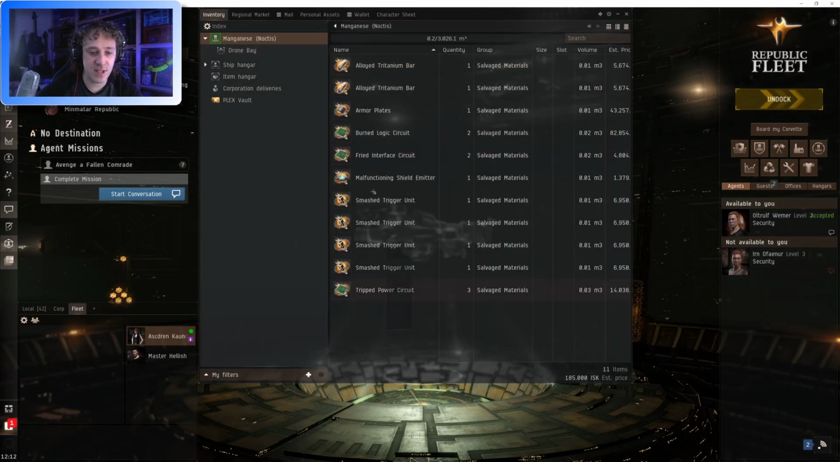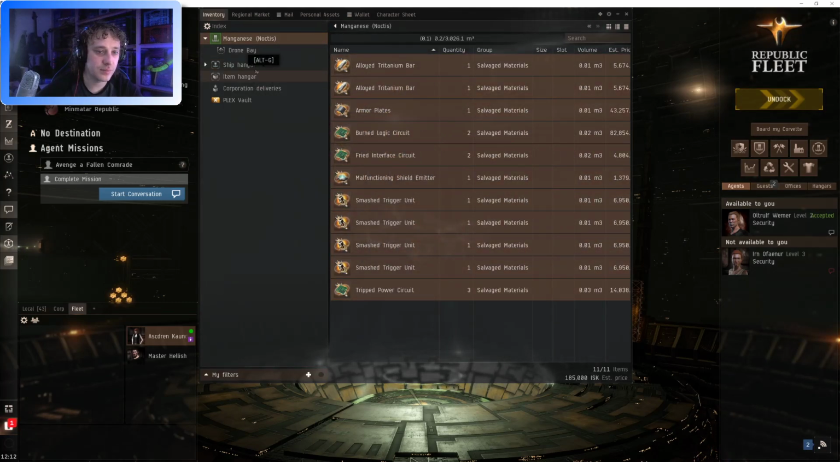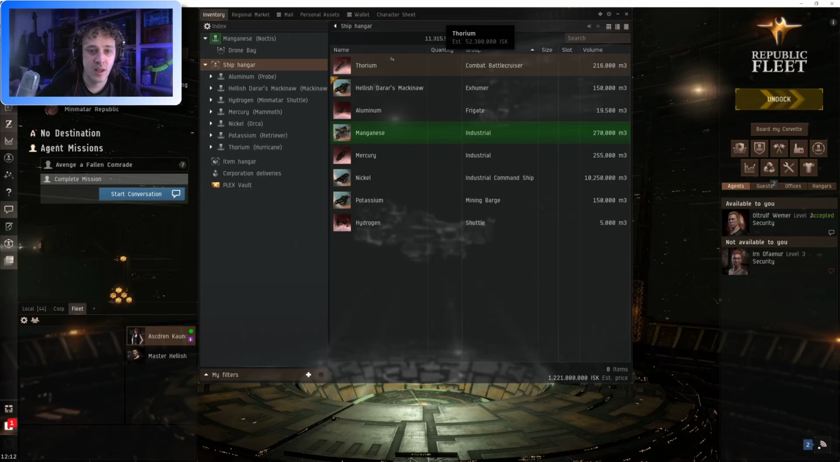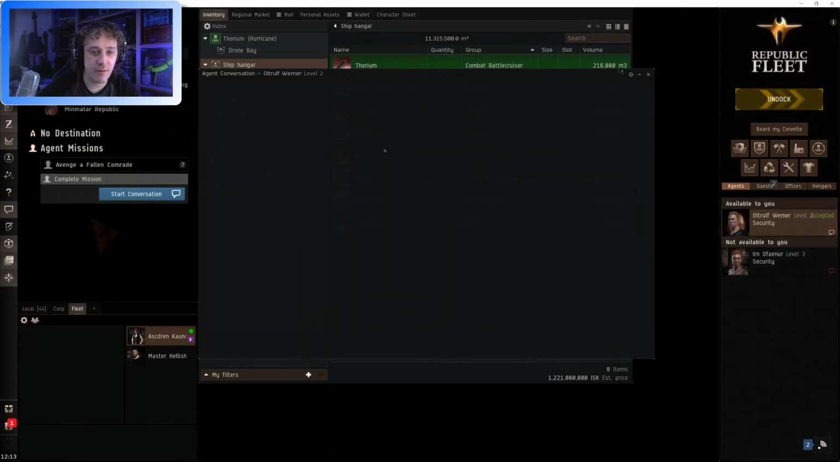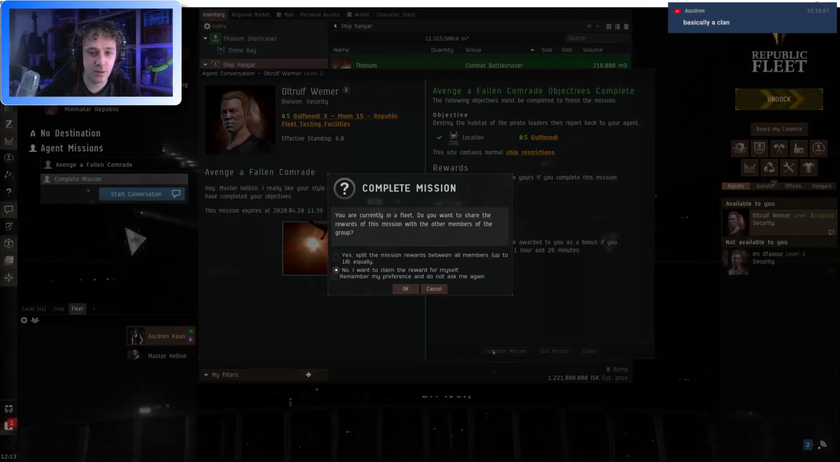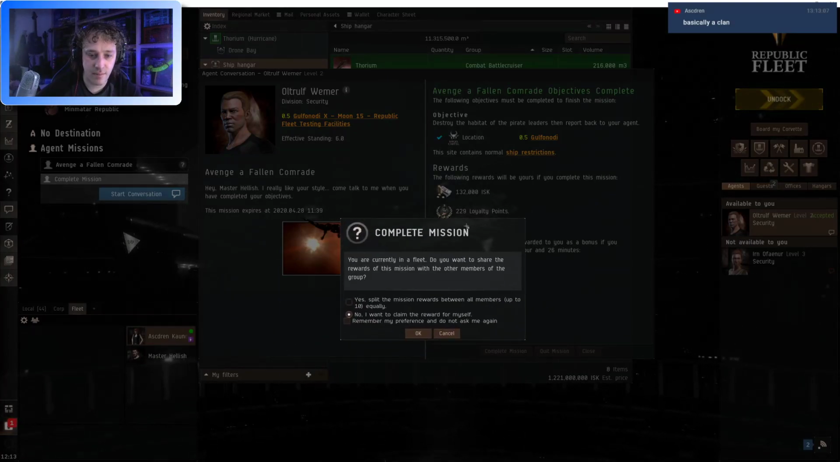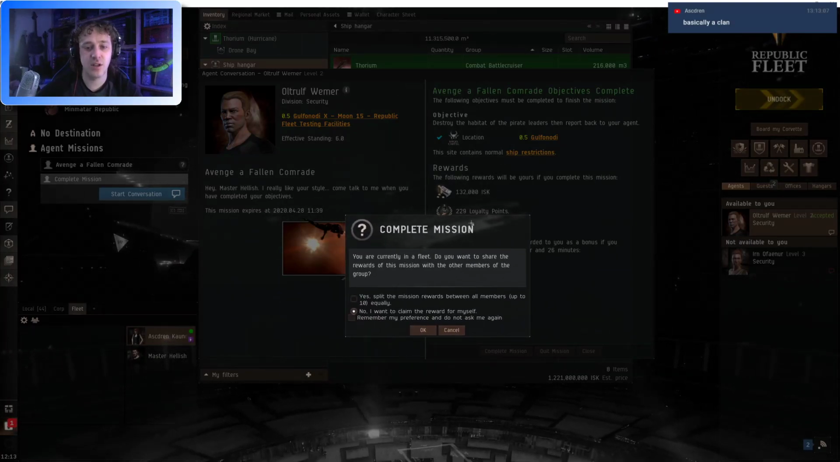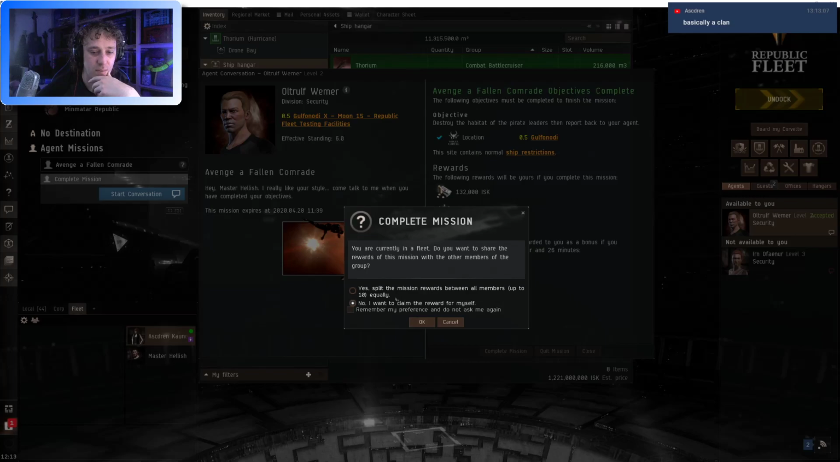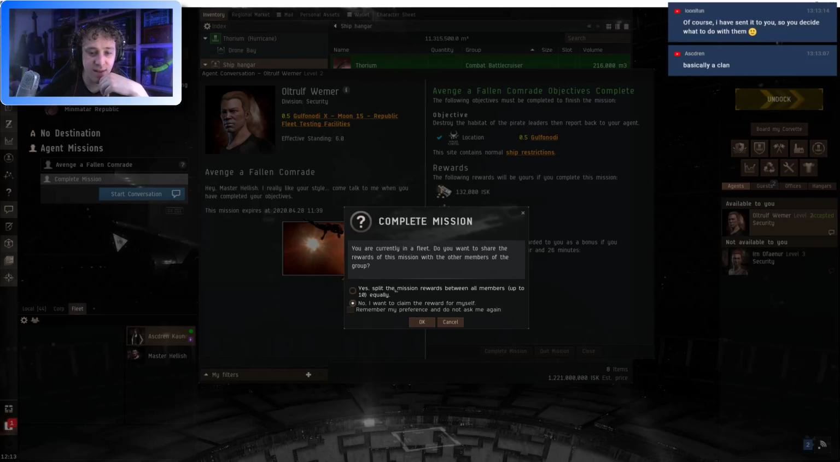So I'm just going to empty out the Noctis. There we go. And we can now hand in the mission, complete the mission. We get... you're currently in a fleet. Do you want to share the rewards of the missions with the other members of the group? Yes. Evenly split between all members. There we go.